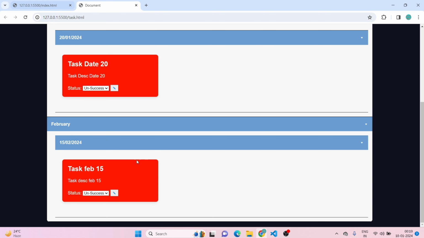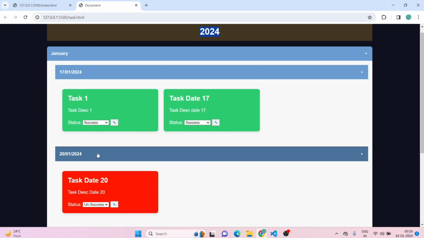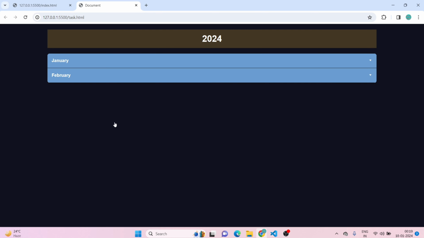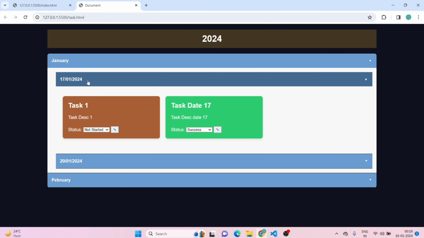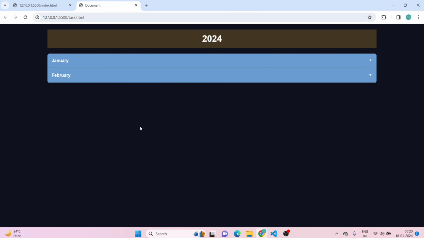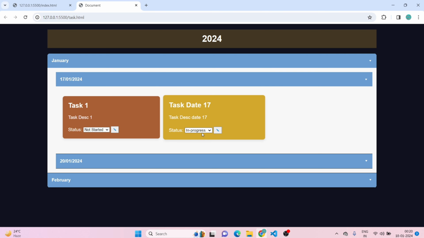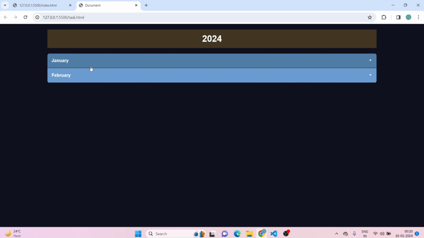We have updated from here, but what you can do is you can again go here and update here as well. Now if you see, one of these has been marked as not started. Same way you can change it to in progress, and you can click on this button. Now it will be shown as in progress. So this has been done.